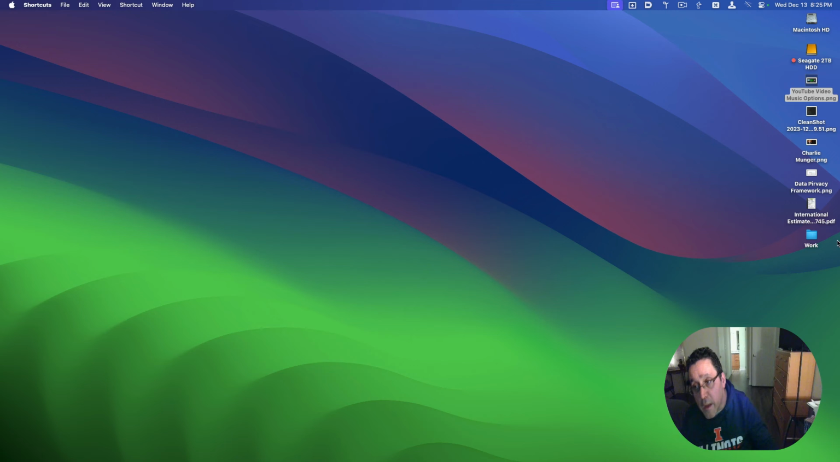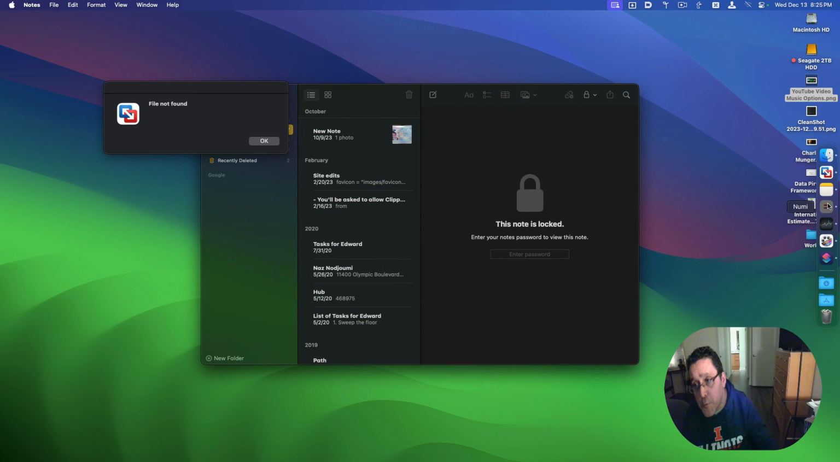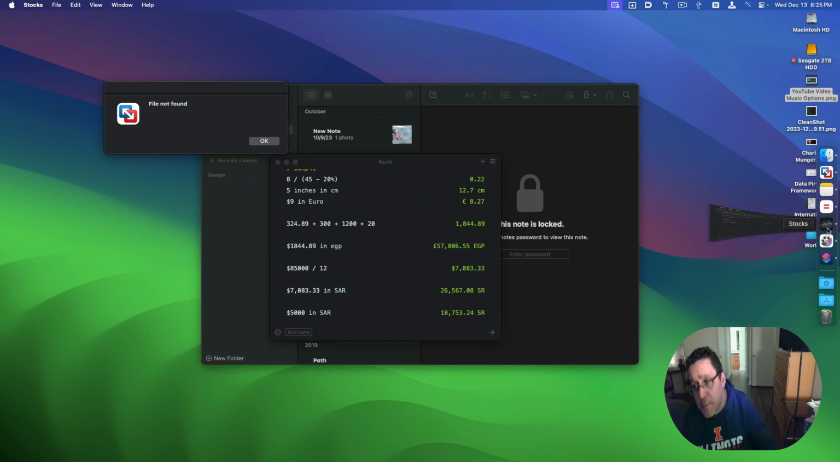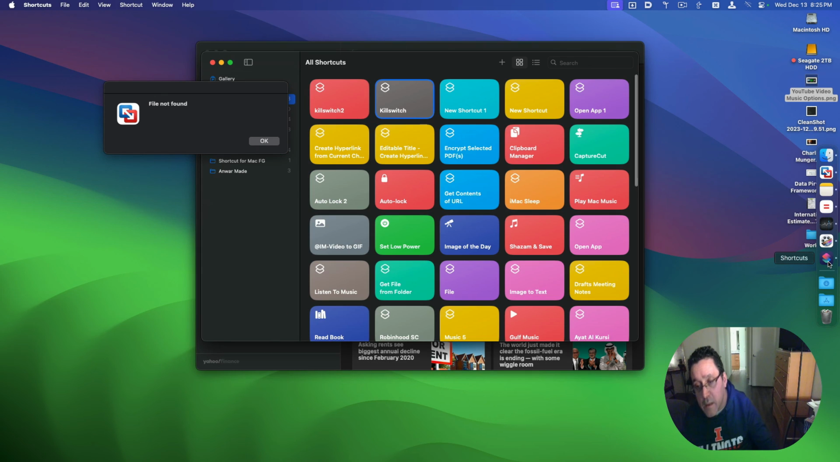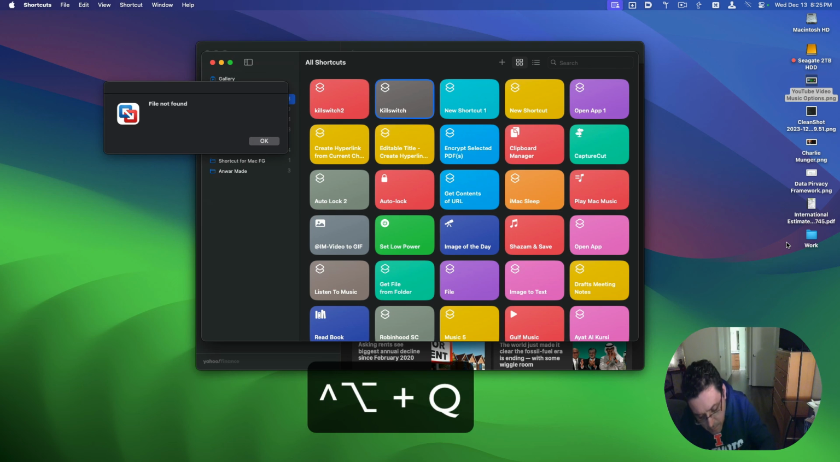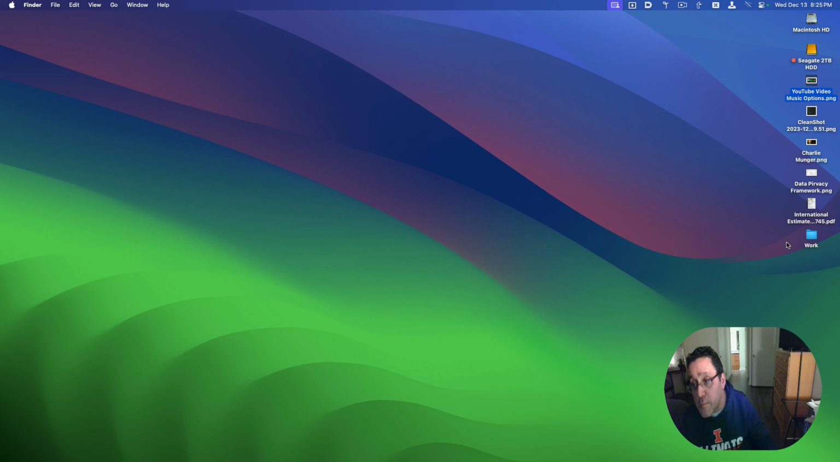And we're going to see what applications are open here. So we're going to have all these. What is it called? VMware Fusion, Notes, NuMe, the Stocks app, and, well, here, Shortcuts. Now I'm going to try it. So it's going to be Control Option Q. And that's going to close all apps all at once.